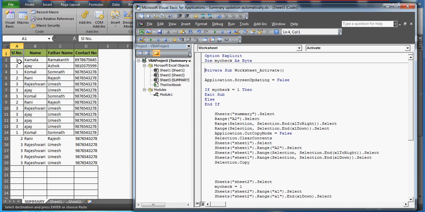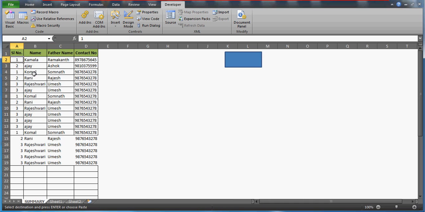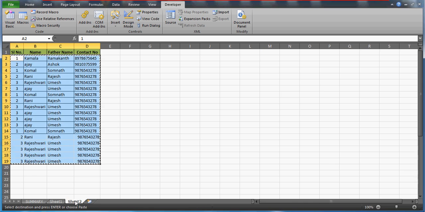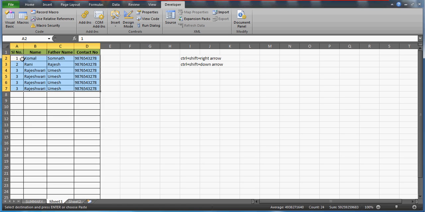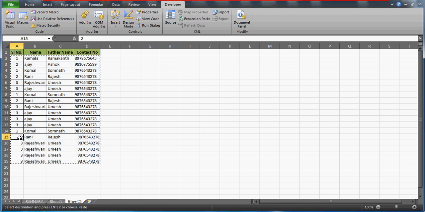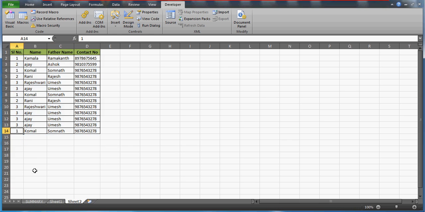Let's see the data. The data is pasted or not. So I think the data is pasted in the sheet 2. This is my data, the entire data. Okay, and this data is also pasted, this one, in the sheet, this one. Okay, so you have to delete this again, to start from here, back again.